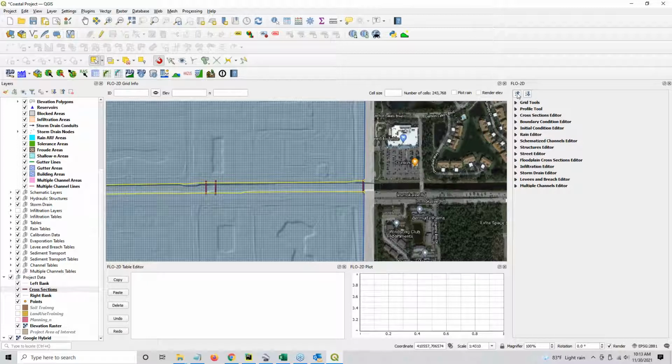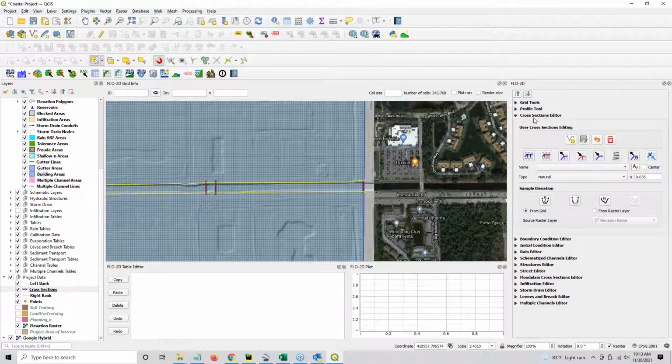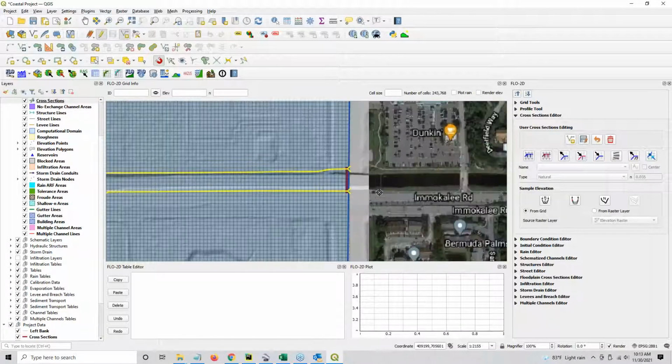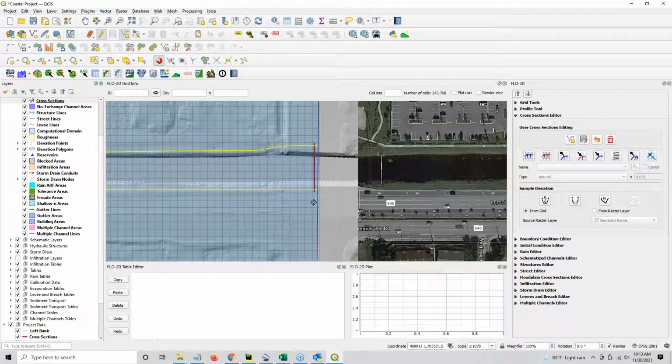So make sure you always click the collapse all and then open the cross section editor. And this guy right here is the tool we use to digitize our cross sections. So click it. Don't worry about that message. It's just telling you that this data can be overwritten. And then see here, when I come down here, see how that turns pink? It's only going to snap to that one layer.